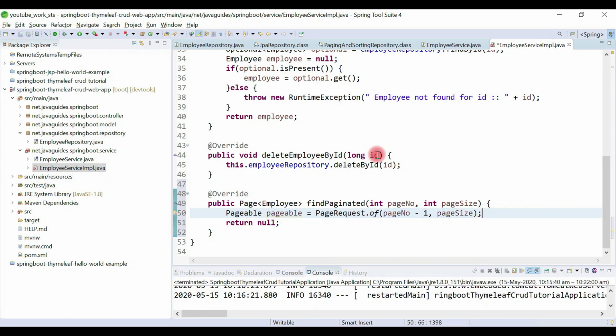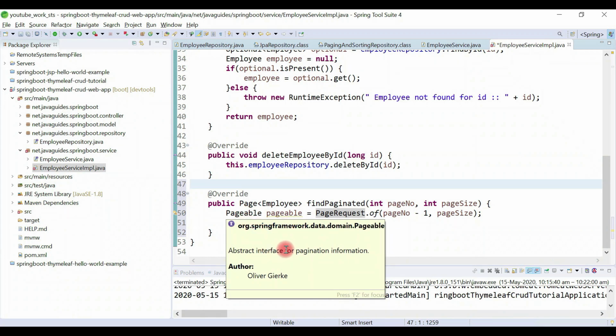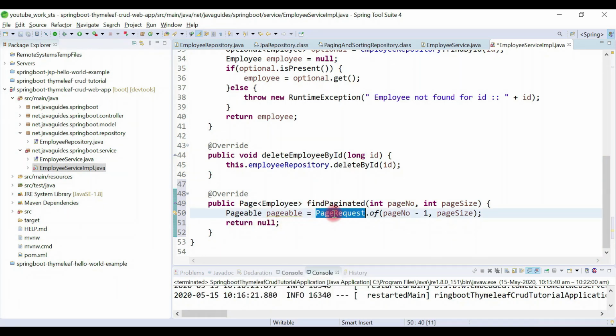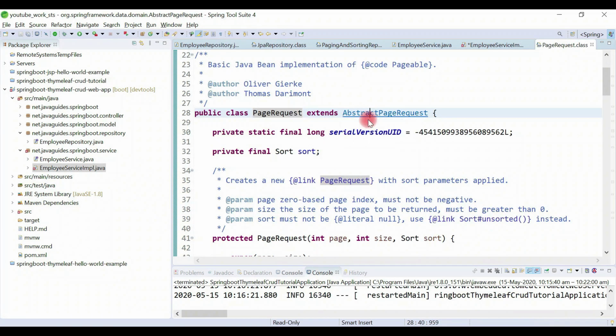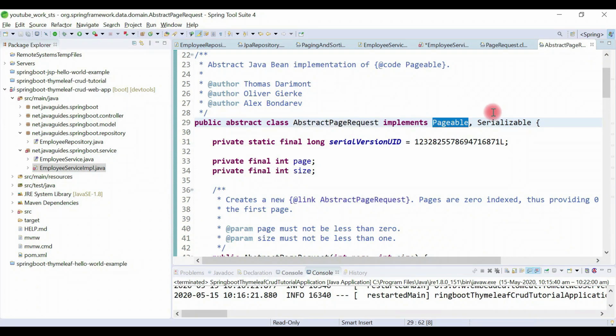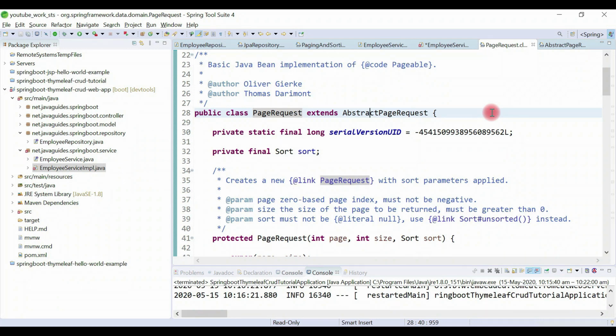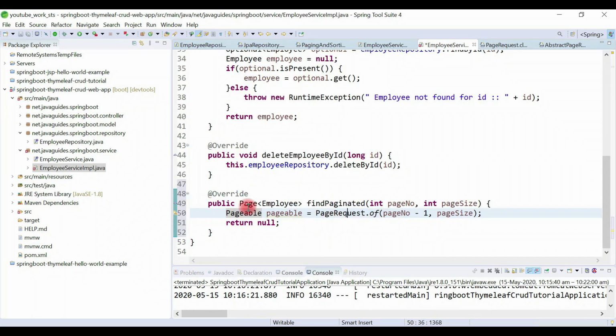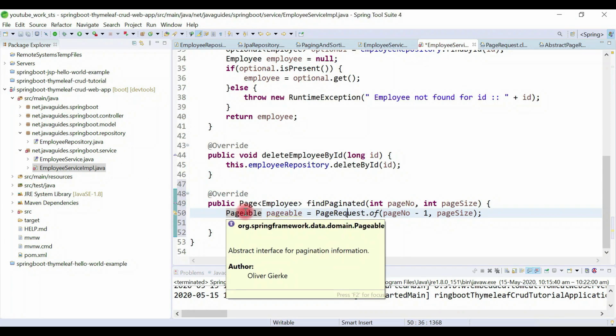Okay, let me explain this code. Spring Data JPA provides Pageable and PageRequest classes. Okay, so Pageable basically is an interface. Okay, and PageRequest is a class which implements Pageable interface. So look at here, its internal implementation. Alright, so PageRequest class internally implements Pageable interface, and these two interface and classes provide information for pagination.